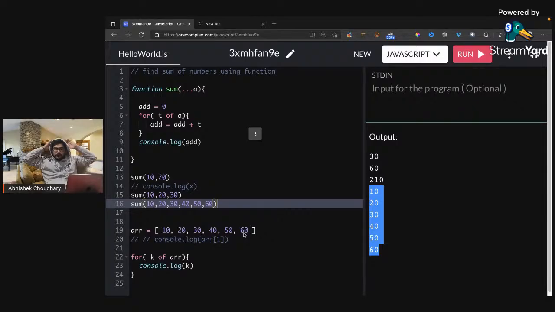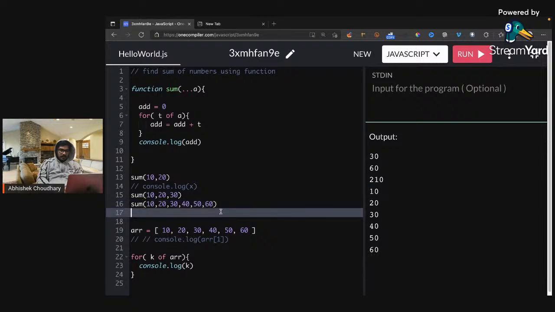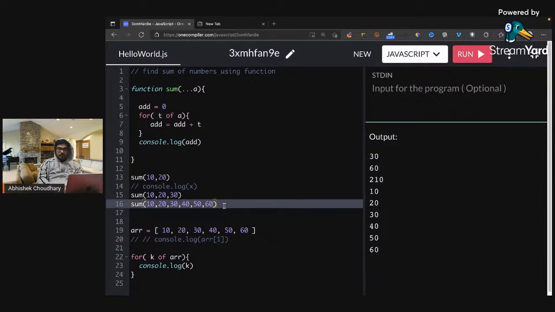Control plus minus for commenting. I generally use command and slash for commenting and uncommenting. So for Windows guys, you can use control slash. Okay, guys.